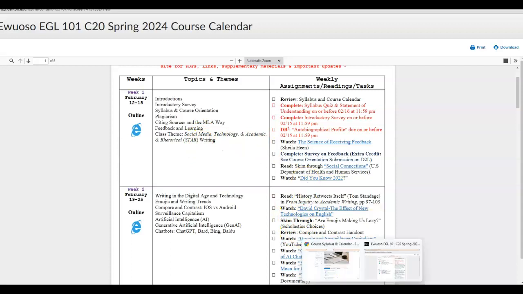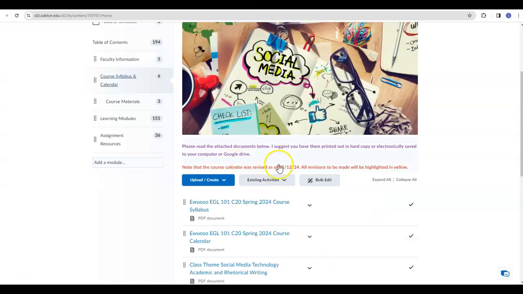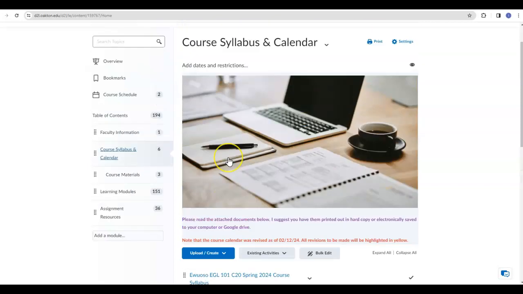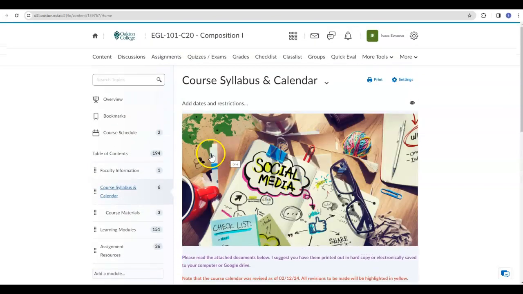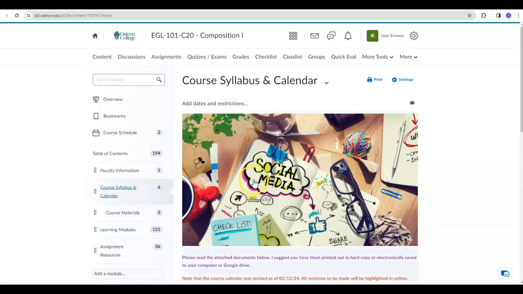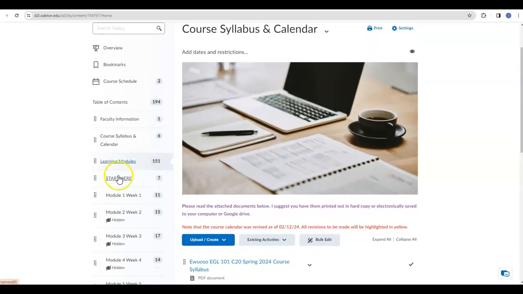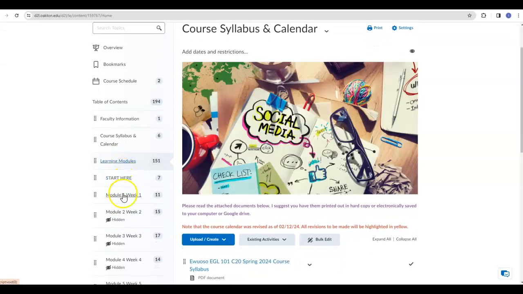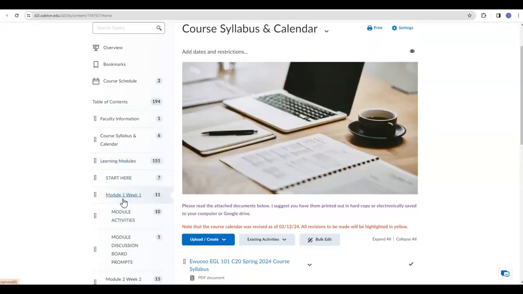Let's go back into our course shell on D2L to see how we are going to explore the topics for Module 1, Week 1. So in order for you to explore Week 1, go into the Learning Modules tab. Then the sub-tab, Module 1, Week 1, is what you will click on.